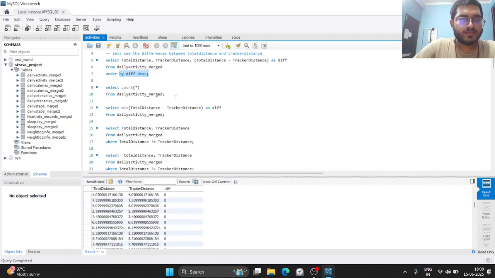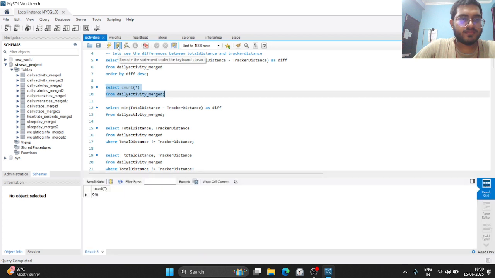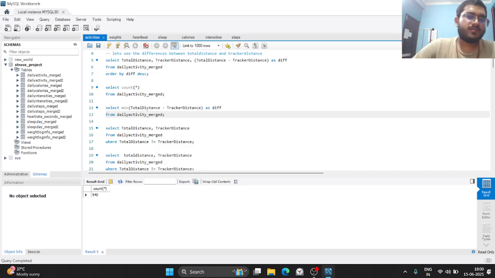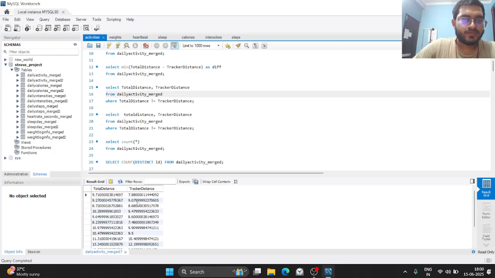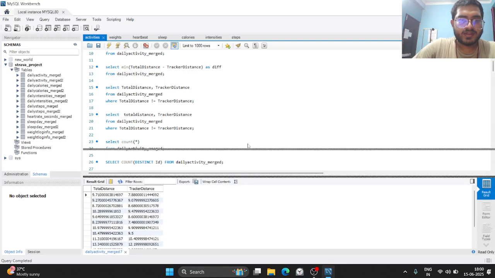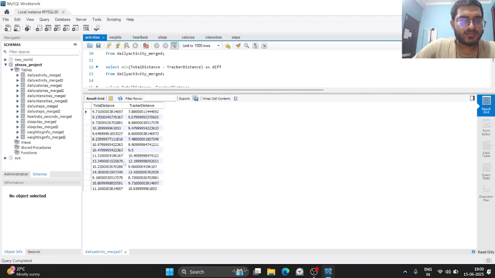We also then went to check the number of rows we had. We had in total 940 rows, and we also wanted to check the min of the difference. Obviously, it was 0. We already checked it. And we were extracting only those rows in which total distance and tracker distance were different, and we are getting only 2 columns here. So these are 2 columns, and you will see the values were different for each of them.